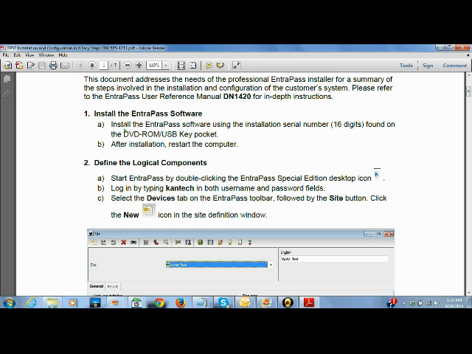Remember, you can have the software on a USB drive or on a DVD. In my case, I already copied it onto my computer. So we're going to install. On that installation, enter that installation code, which is actually the license, and then next. Pretty much that's it. Second step, we're going to define the logical component.